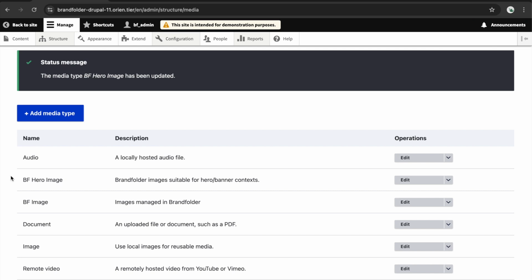We don't send data back from Drupal to Brandfolder. You can change something on the Drupal side or not, but whatever you set in Drupal is going to be unchanged by future Brandfolder updates at that point.